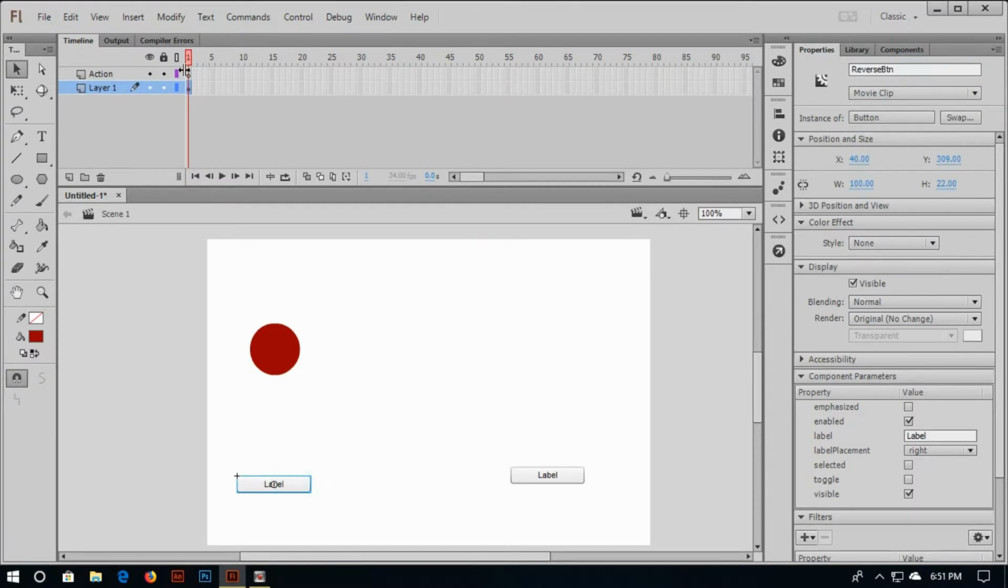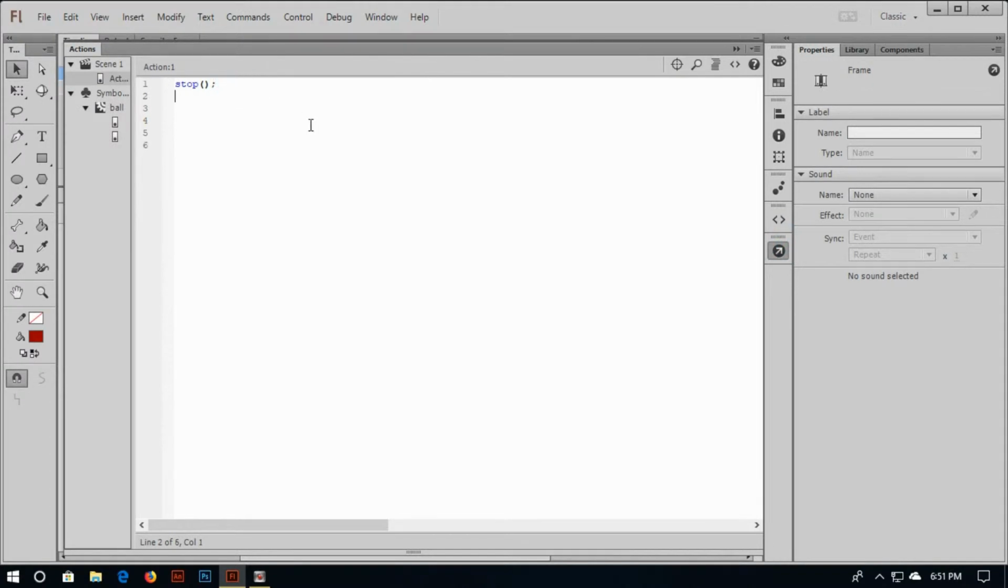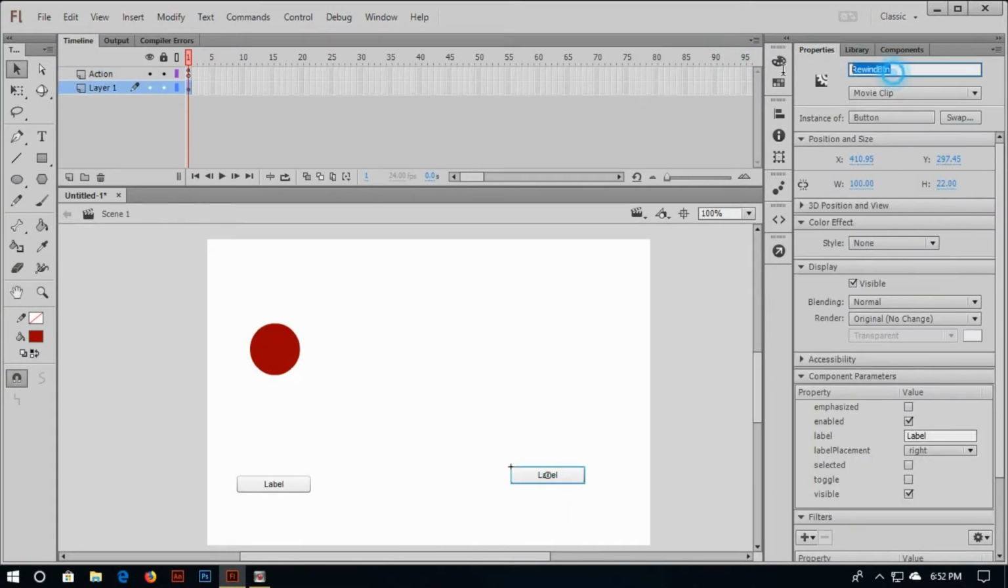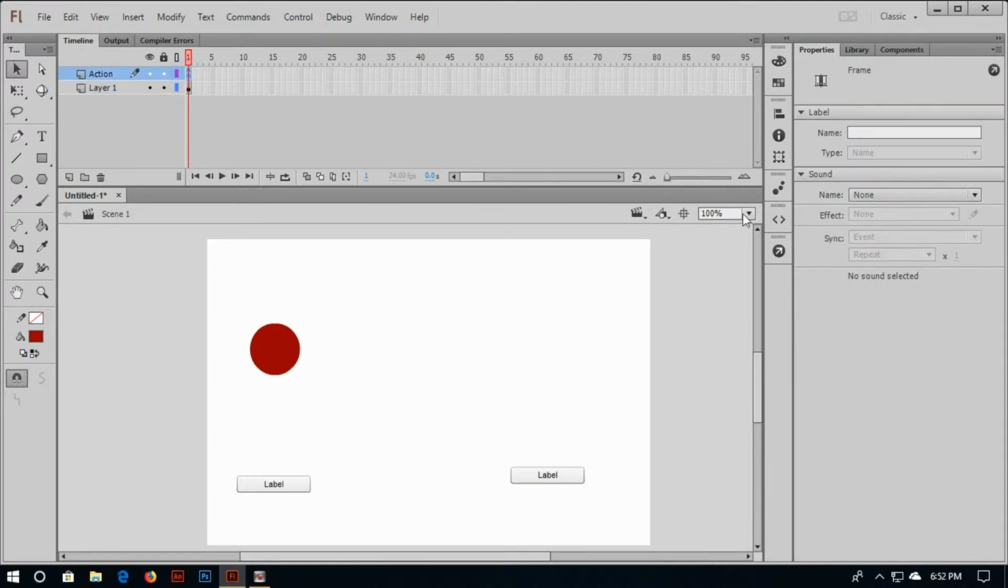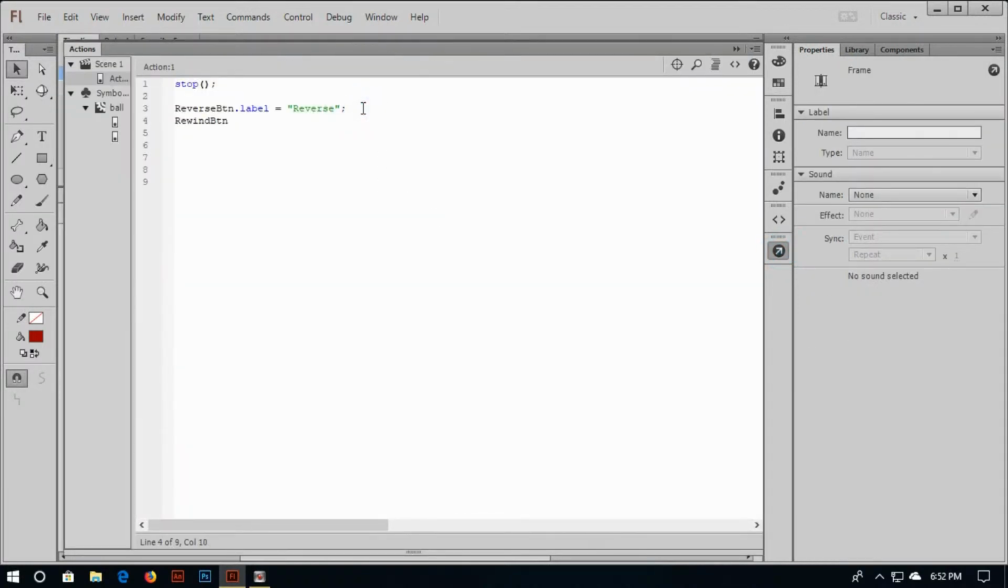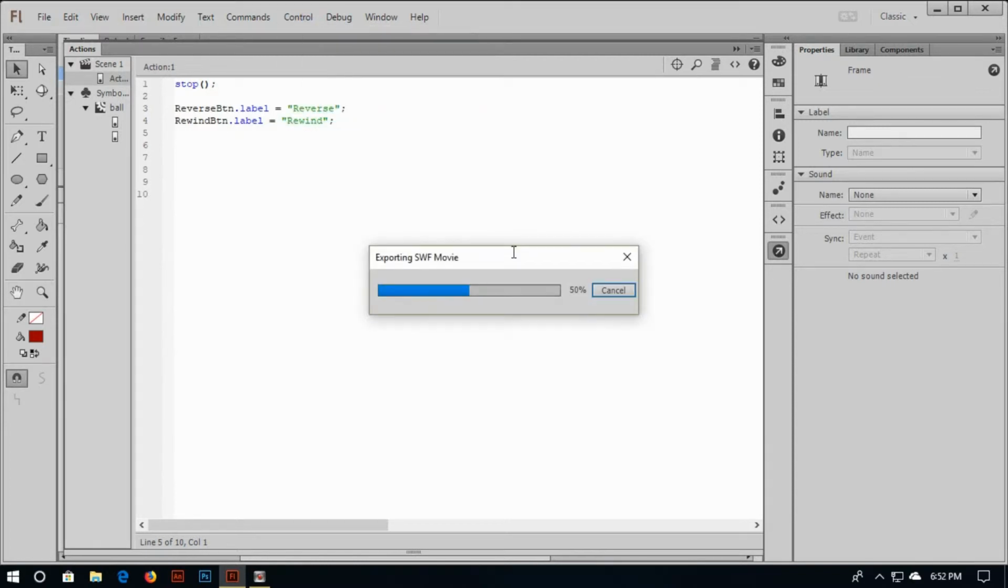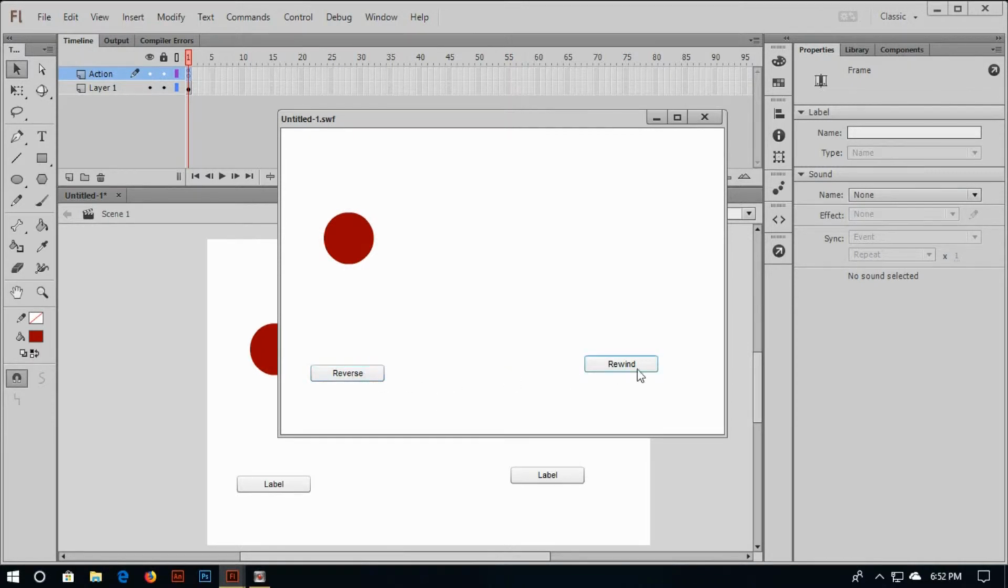Then change the label inside actions, saying reverse button dot label equals reverse. And for this button, change the label: rewind button dot label equals rewind. If I test it now, the buttons' labels have been changed, one is reverse and one is rewind.